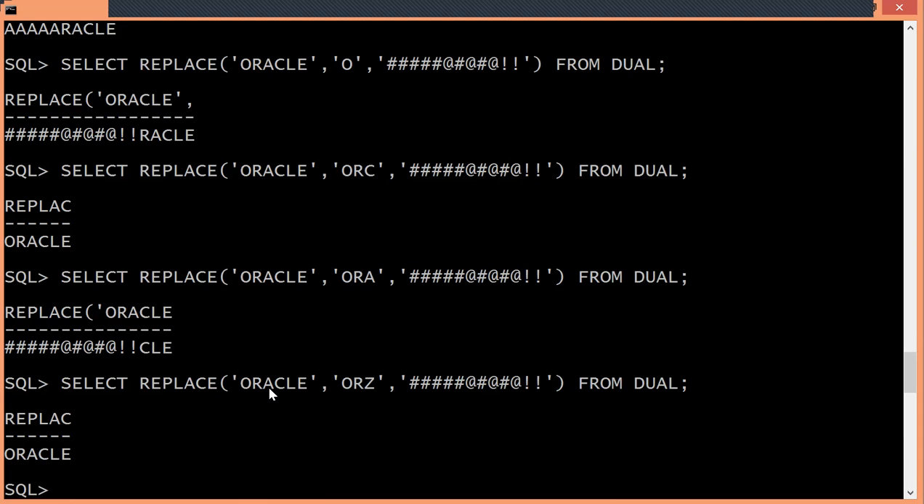In the replace function, that Oracle word should be matched with the replacing word, ORZ. ORZ is not present, so only Oracle will come. If it matches, you remove the three characters. It will take the entire thing that you mentioned here.